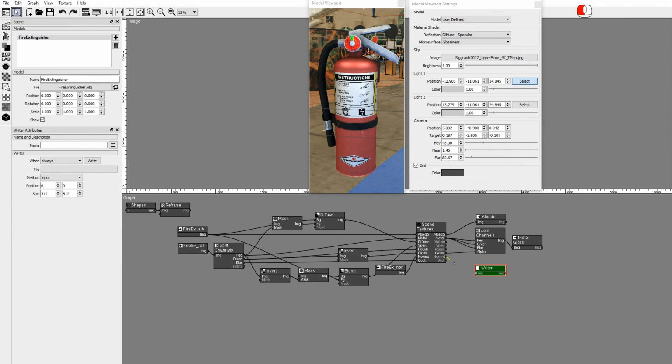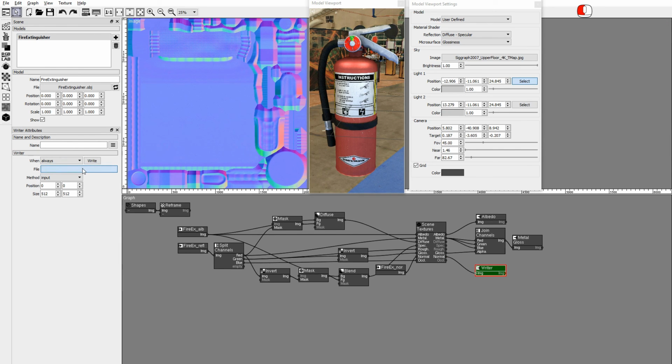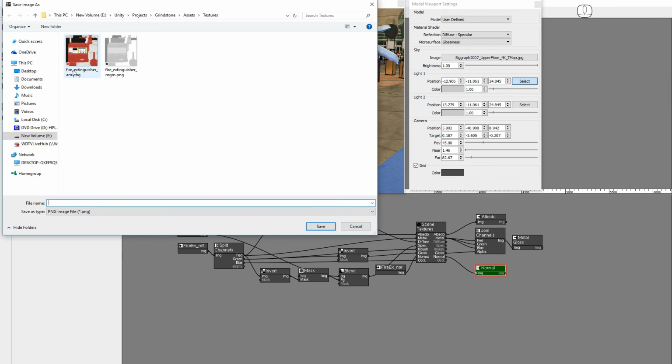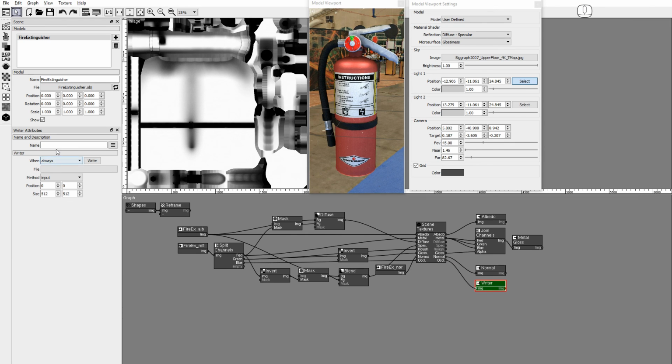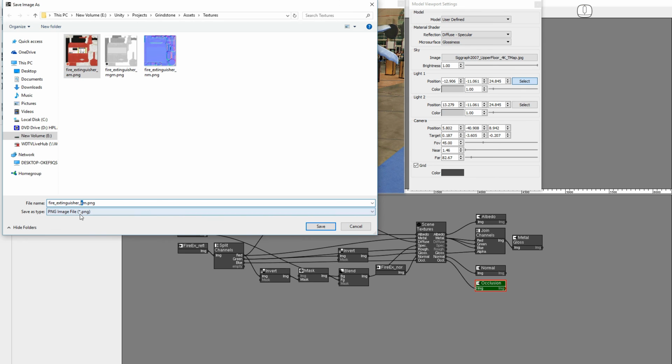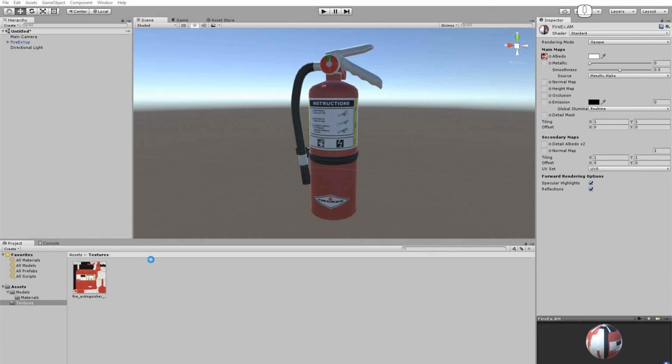Add the writer for the normal image. Add the writer for the occlusion image. In Unity, drag the new images to the texture squares.